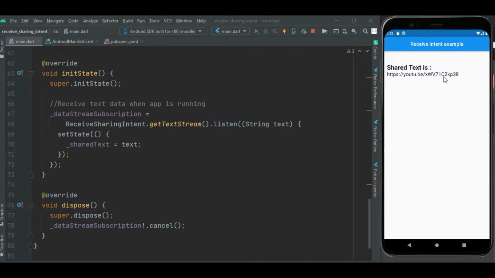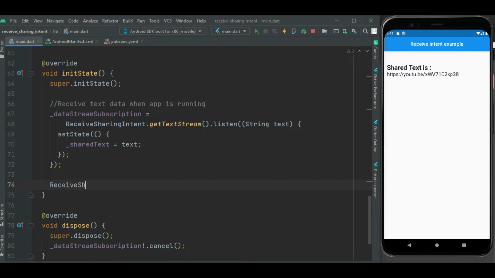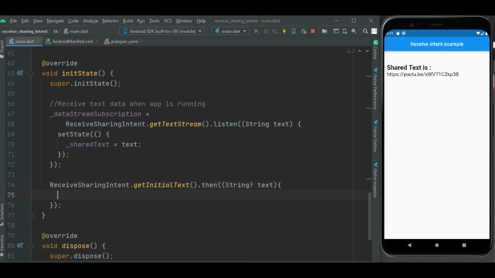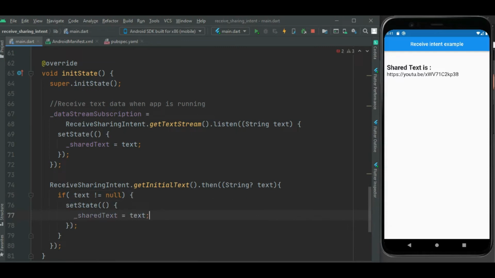Now let's say this application is closed and you want to receive the data from another application into your application. For that I will be writing code for when the application is closed. So here I am using this ReceiveSharingIntent and its getInitialText method. Here I will check the null condition, if this text is null. So this code is for when our app is closed.